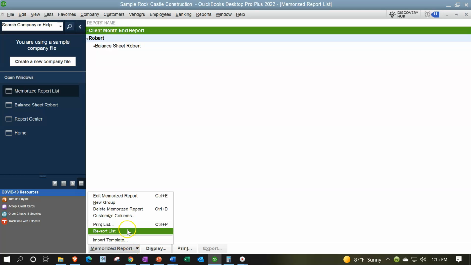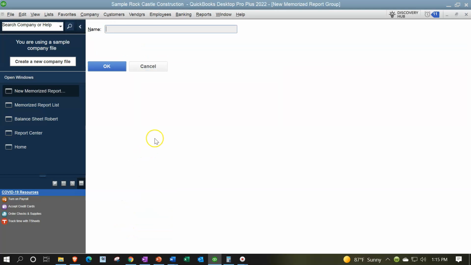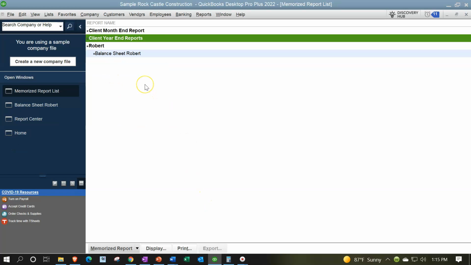We might say that we want, say, a new group. And I'm going to say these are going to be the client year-end reports and say okay. And then we might say have internal reports that we format somewhat differently. In other words, I might say that I want my month-end reports that I'm going to batch together. And the process might look something like this.